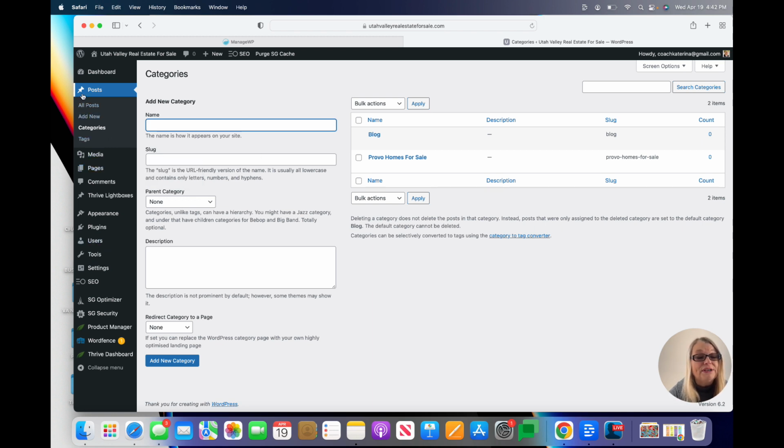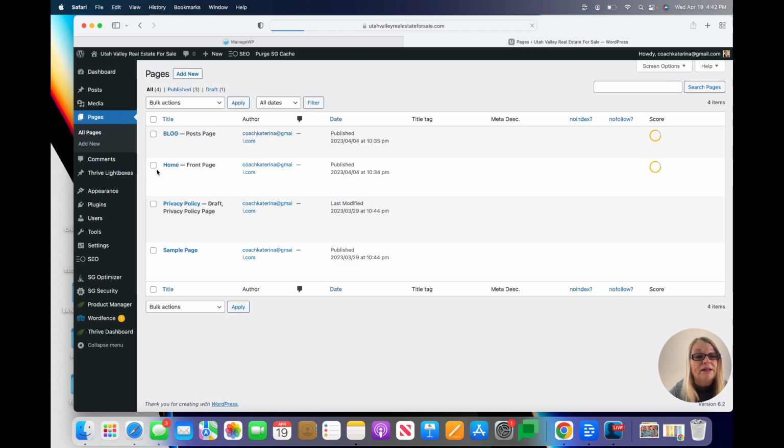Anyway, I went through all of these tools on the site, but let's go to pages for right now. I'm going to click on pages and then all pages. We have our blog set up as a posts page, which is what I want. We have our home page set up as our front page. That's what I want. We have our privacy policy, which I need to complete.